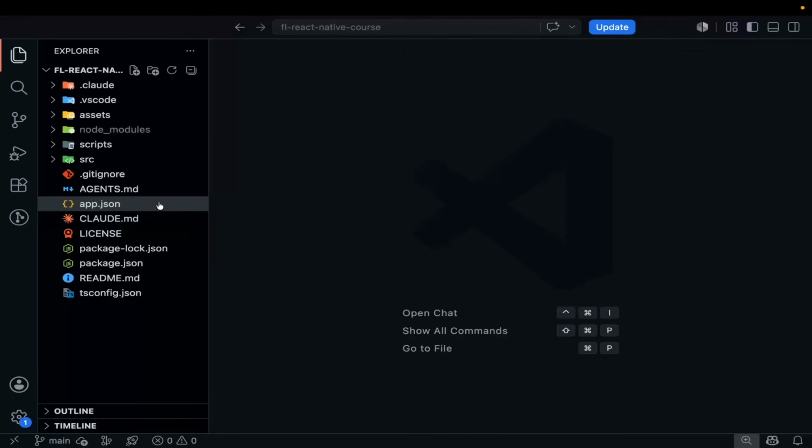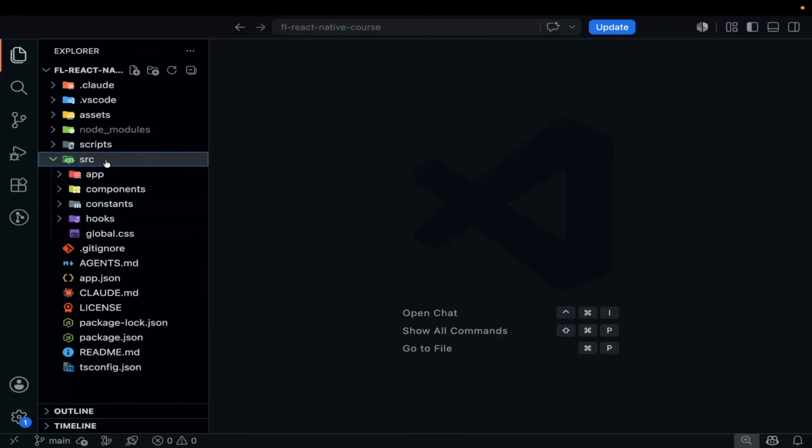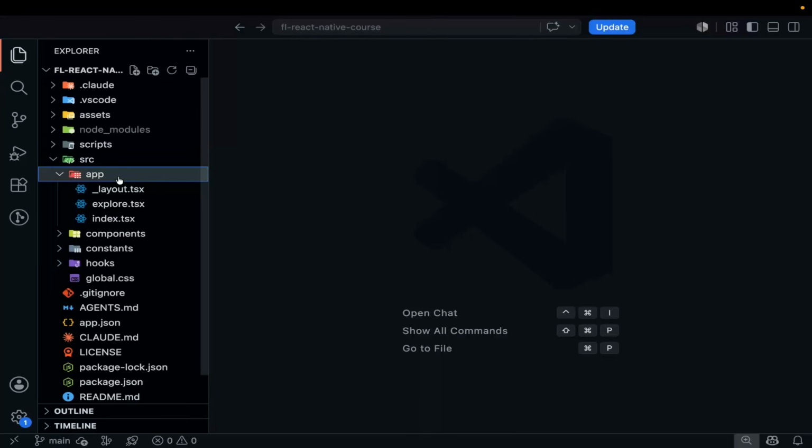I hope you have understood this folder structure. Now let's go to the src folder. Inside src, all our main code exists. First, let's go to this app folder.